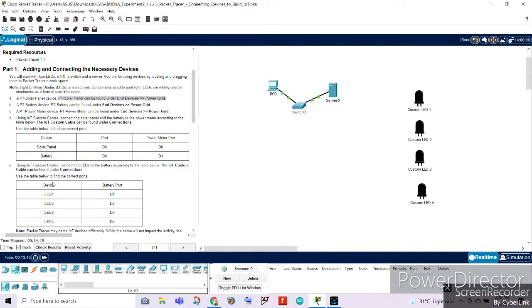Continuing, we have to add other electronic components on our file here. So the first one is a PT solar panel device. This can be found under End Devices, which is under Power Grid. So here in our section, under End Devices, let's click End Devices here, and then click Power Grid. Under Power Grid, we have to find the solar panel device, so solar panel. So we have to drag it here.